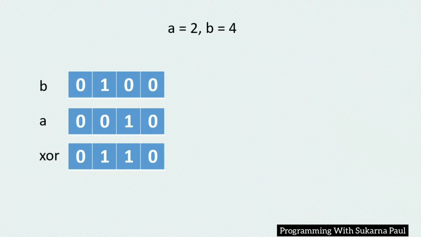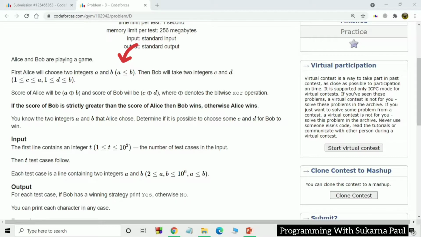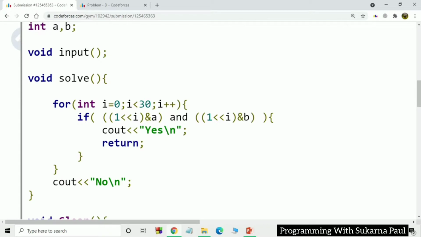Now let's come to the coding part. Here in the problem, it is given that b is greater or equal a and the values of a and b will be in the range 2 to 10 to the power 6. So there will surely be less than 32 bits in the binary representation of a and b. We will traverse the binary representation of the given integers from the right, and on each iteration we will check if the corresponding bits for some position of both integers are 1 or not.